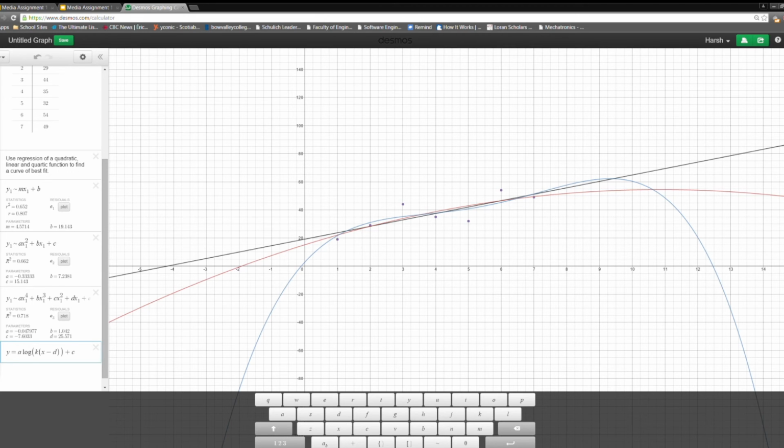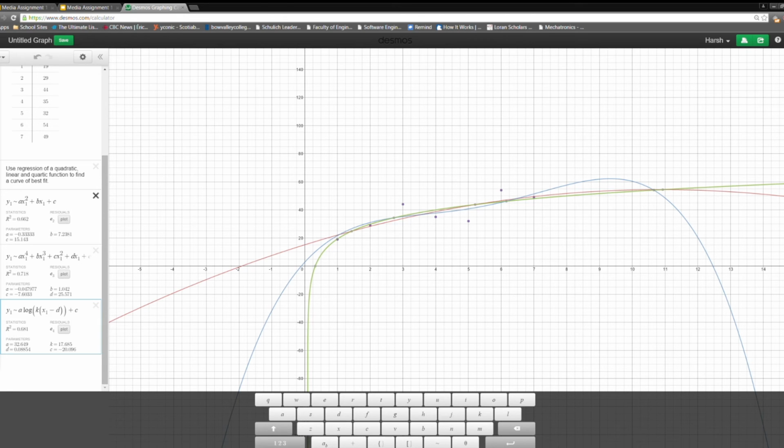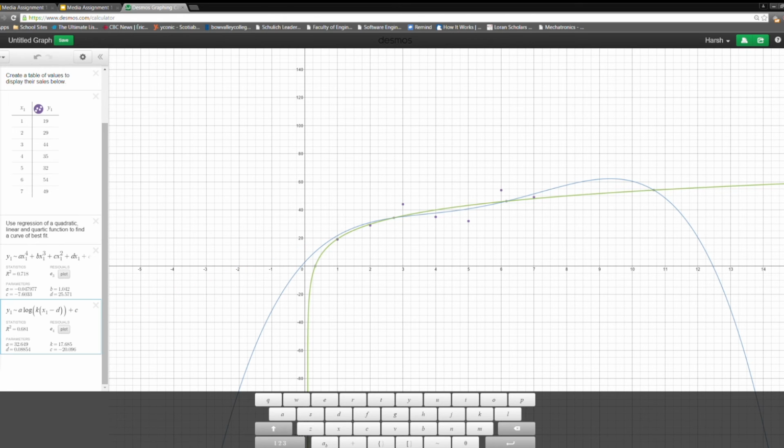And then again, we want to switch the equal sign with the squiggly line, switch the y with the y1, and switch the x with an x1. It can plot that as well. Here, let's just remove our black line and the quadratic line as well, just to get a better visual representation.